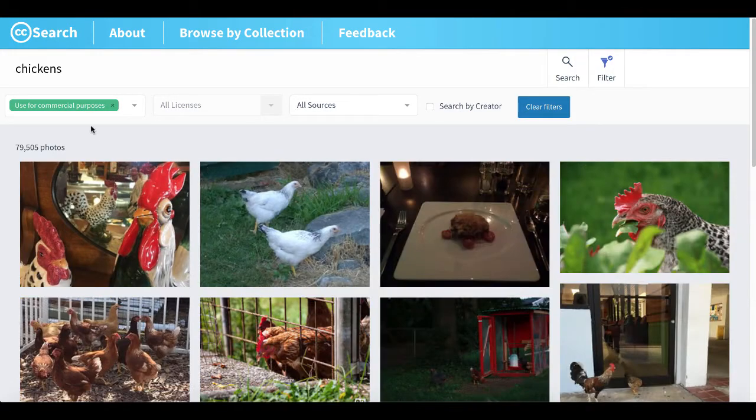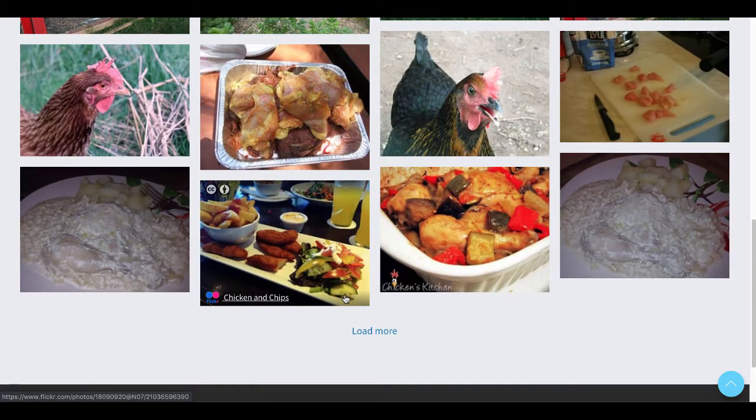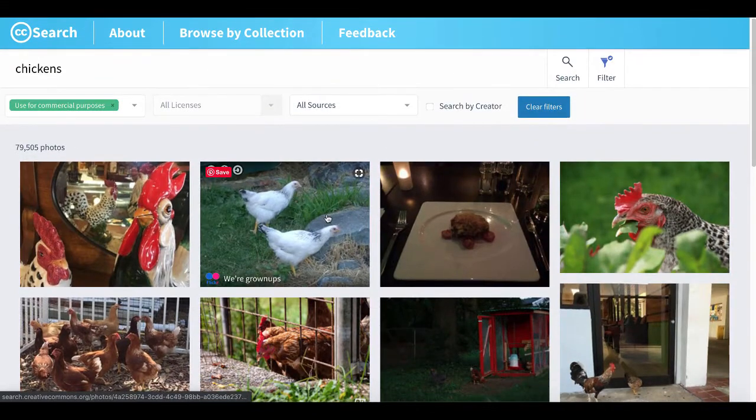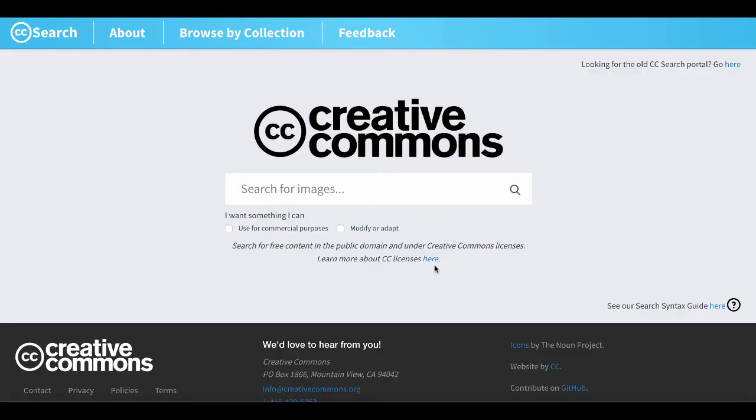So as you can see here, it's filtered for use for commercial purposes up here. And of course you can change that and drop down the menu, and you can delete the commercial purposes filter or add modify. And then of course you can see all the images here that it came up with, which are freely usable according to the licenses, which the licenses are right here. When you go back to the search, you can learn more about the licenses here.